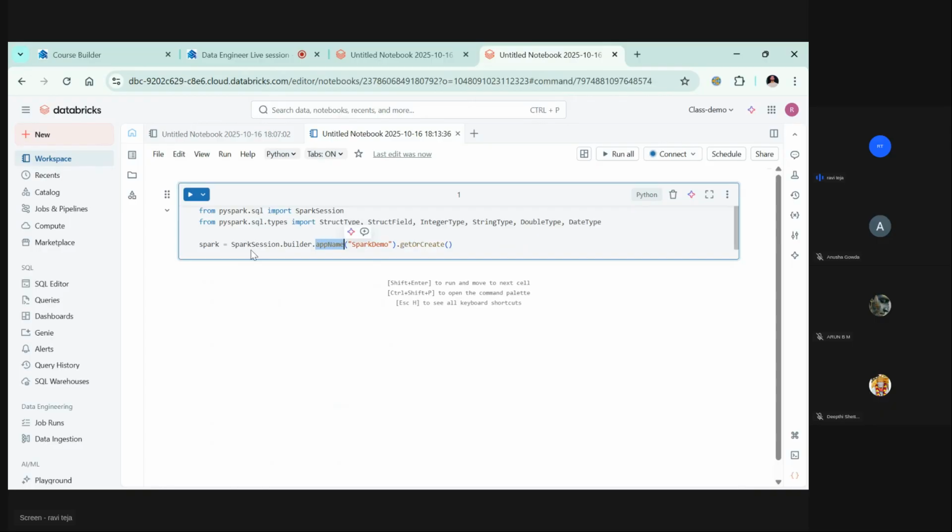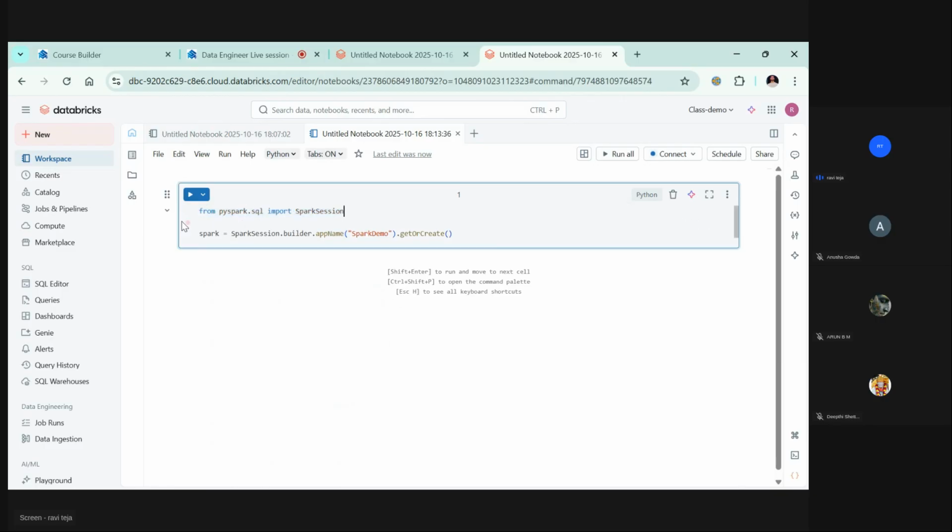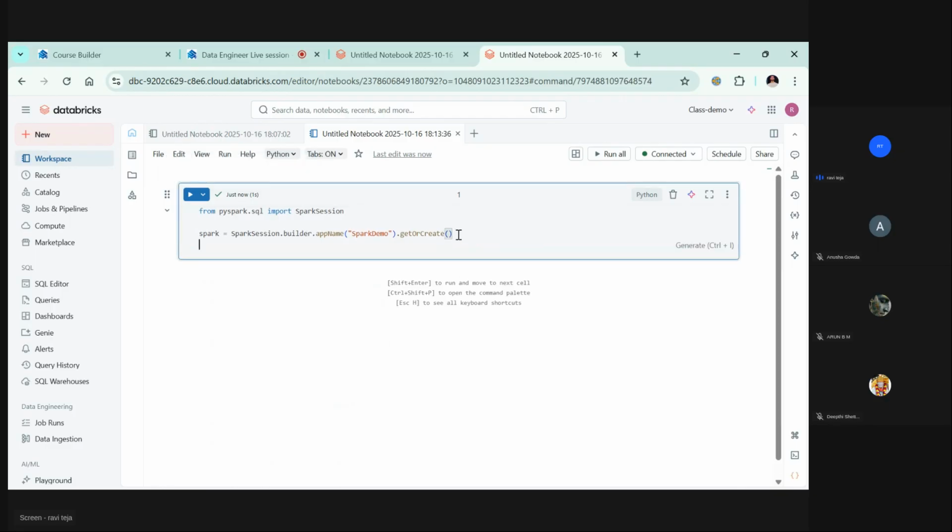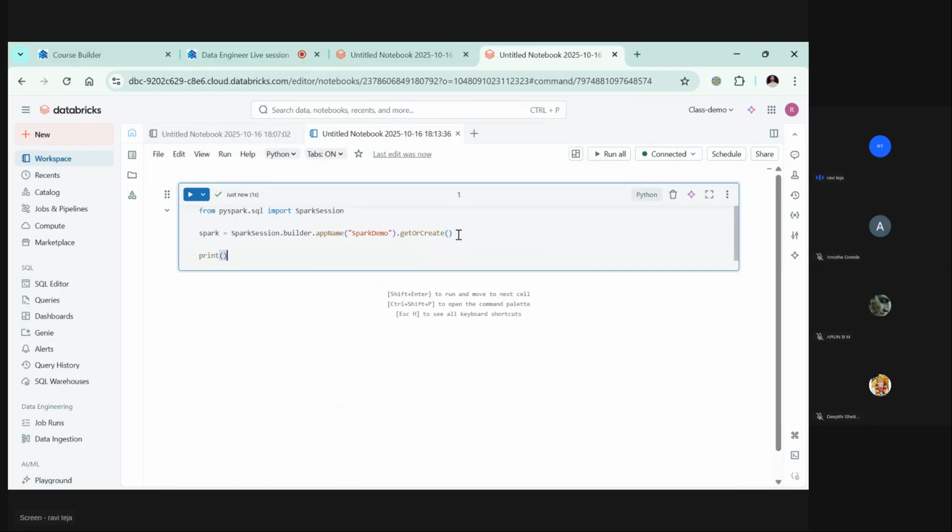To use this SparkSession, we need to import it. By default, when you install the Spark-related libraries, you will have SparkSession, so you just import that. Now let's run this. It will create and customize your Spark session. Okay, it's created. It won't print anything, it just creates it. Let's try to print it and see what it shows.